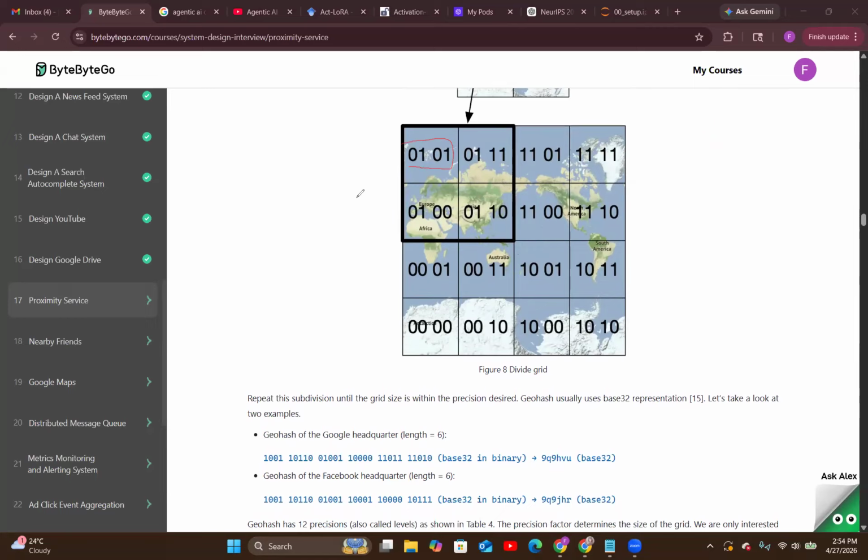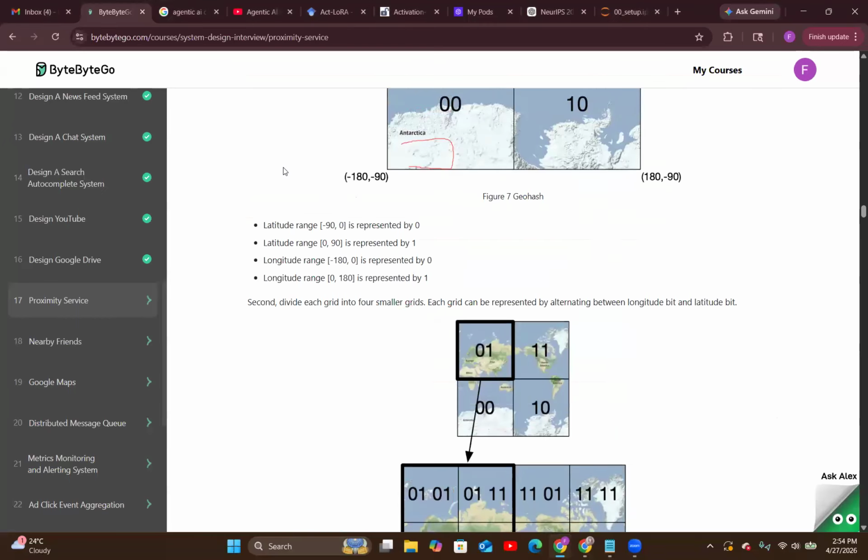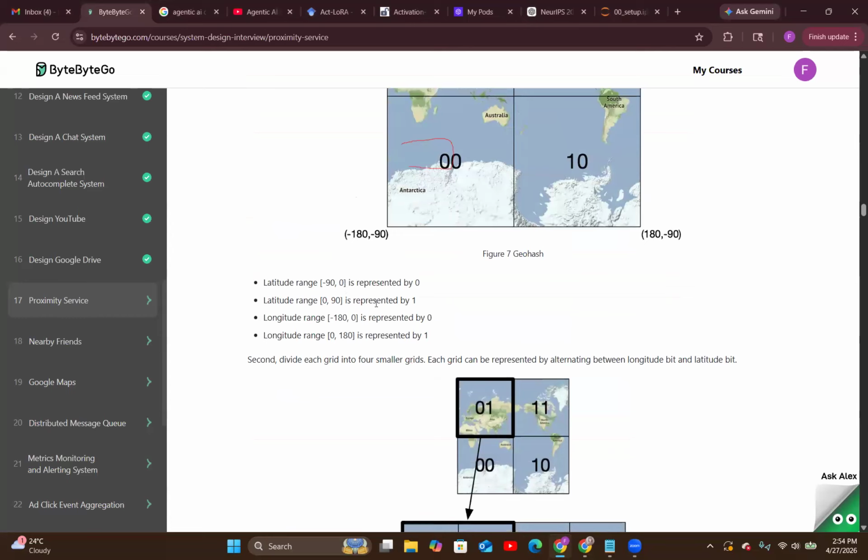0 is telling, like we discussed here, that longitude ranges between 0 to 90, right? And 1 is representing that latitude range is between 0 to 90, and longitude range between -180 to 0 is represented by 0, and like this.